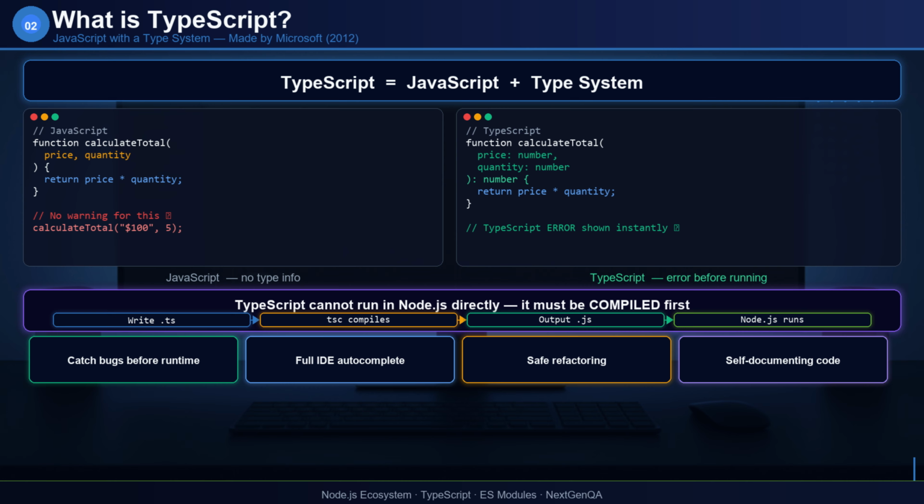This sounds like extra work, but the benefits are enormous. Catch bugs before they reach production, get full IDE autocomplete, refactor safely across large code bases, self-documenting code: types tell you what a function expects. That is why almost every serious Node.js project today uses TypeScript.